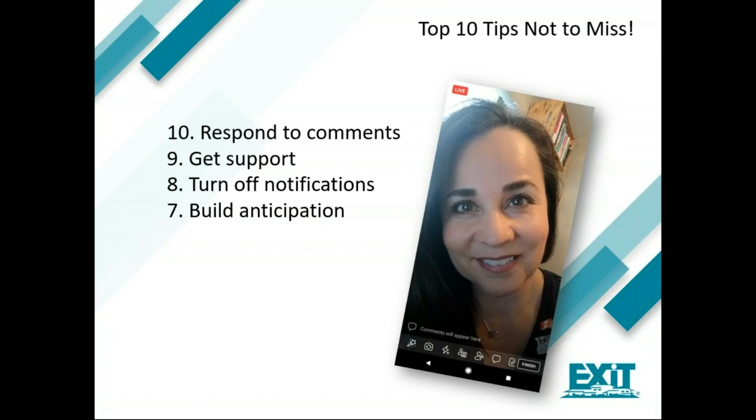All right, number 7, building anticipation is really important, because you can use Facebook's scheduling tool to set up posts to go out in the future. And what you could do is you can market that your broadcast is going to take place at a certain day, at a certain time. And what this will do is it's going to potentially help increase your viewership, because they'll be anticipating your broadcast. They'll know when you're going to be on. They're going to make sure to try not to miss it.